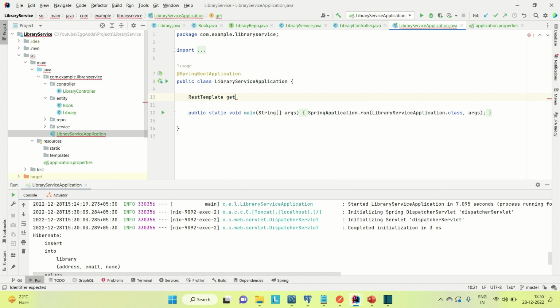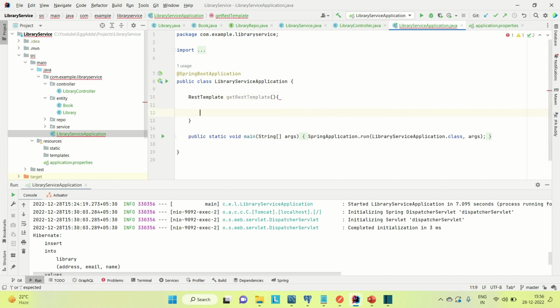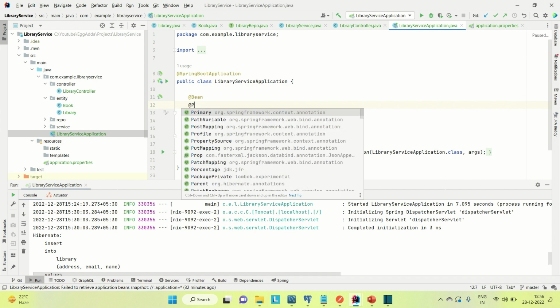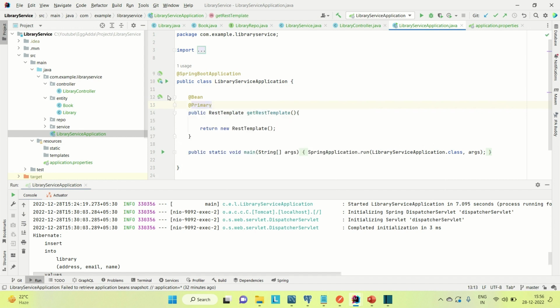Let me create a REST template method, getRestTemplate, and this will return a new REST template. Let me make it public, and we need the bean of it. I'm going to annotate this method with @Bean, and I'm making it primary, so it will pick from here. So we are done with the configuration.